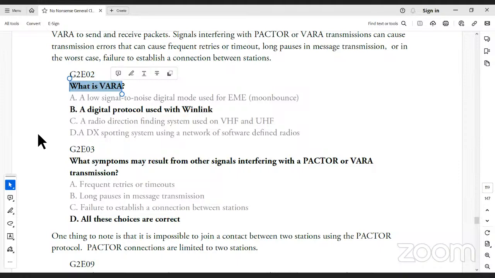Question, what is VARA? So we did say VARA is one of the other protocols that you can use. We talked about using Pactor. We also mentioned you can use Telnet over the internet. But VARA is another protocol that you can use. So therefore, VARA is a digital protocol used with Winlink.